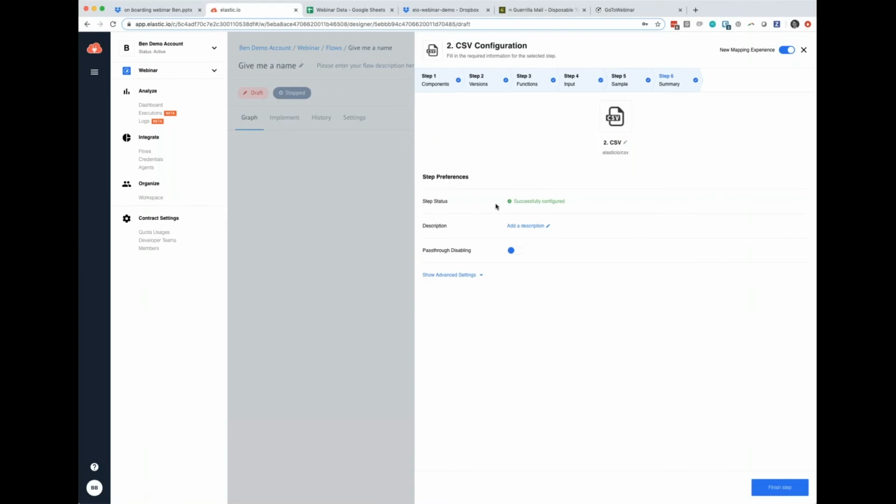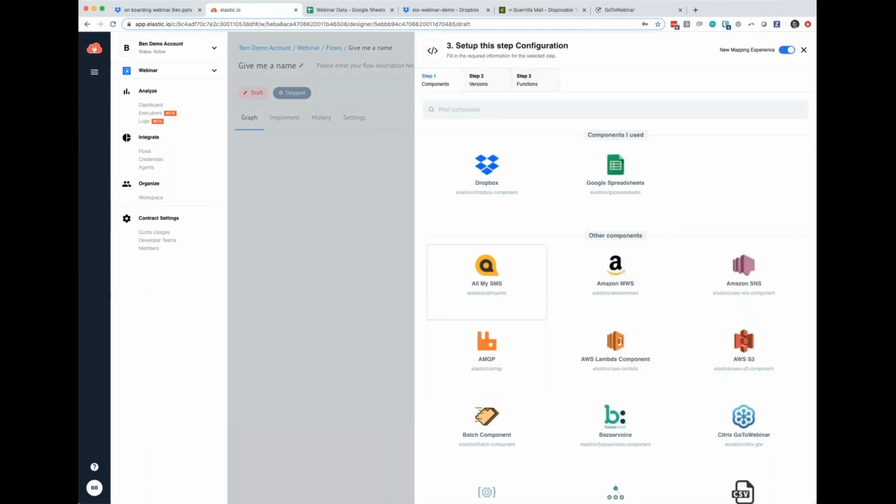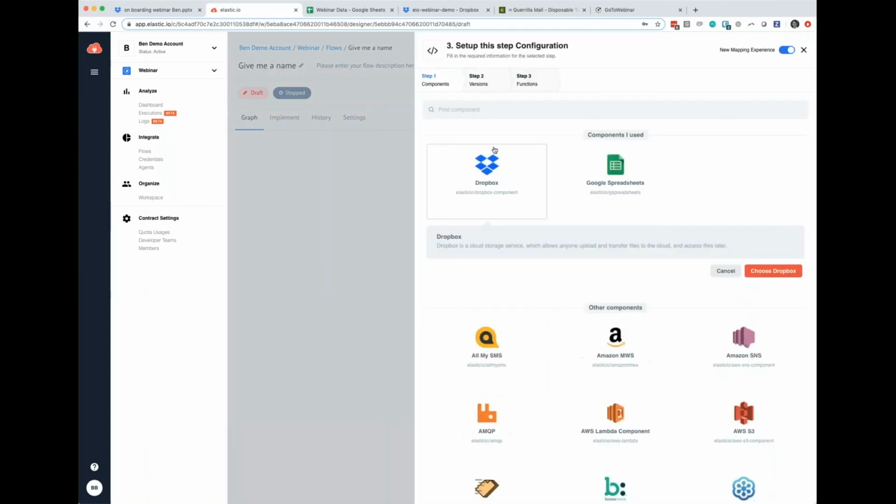Of course, I can describe what I'm doing in my flow, building a CSV, so when I come back to it later, it's all easier for me to understand. Okay, so next step, we're going to do Dropbox. I want to deposit this file in Dropbox.